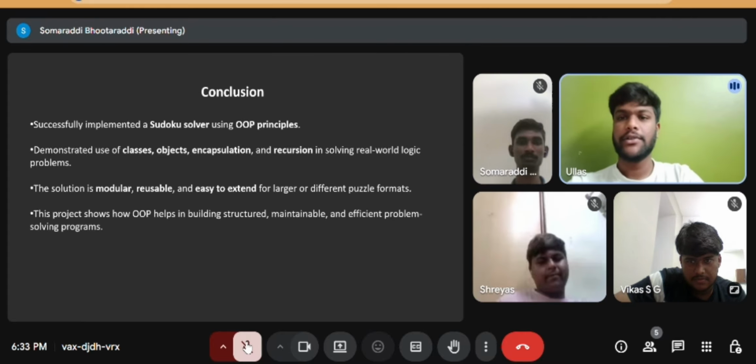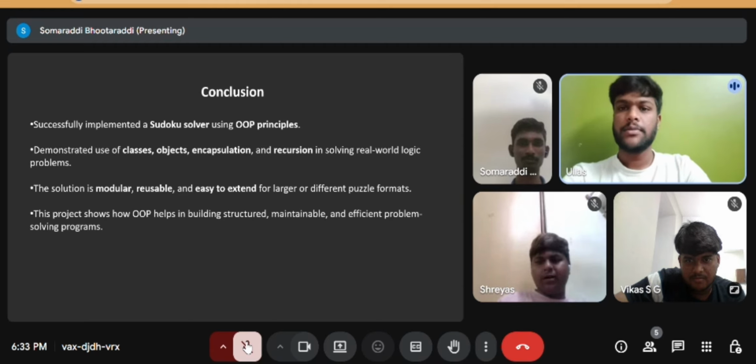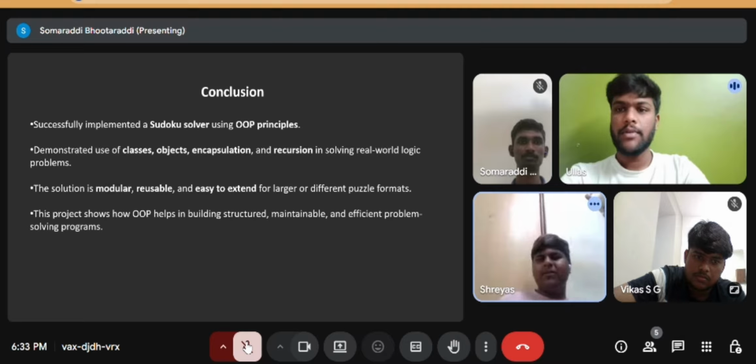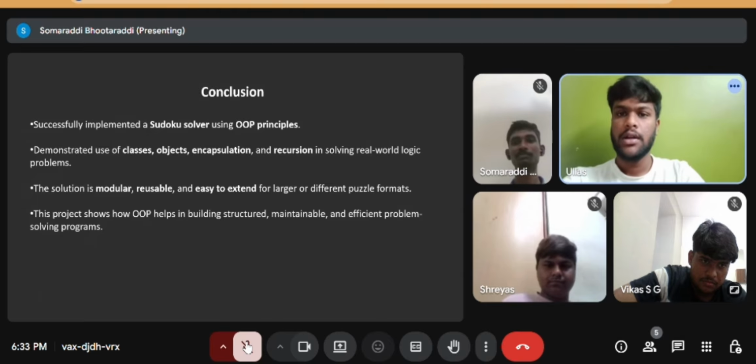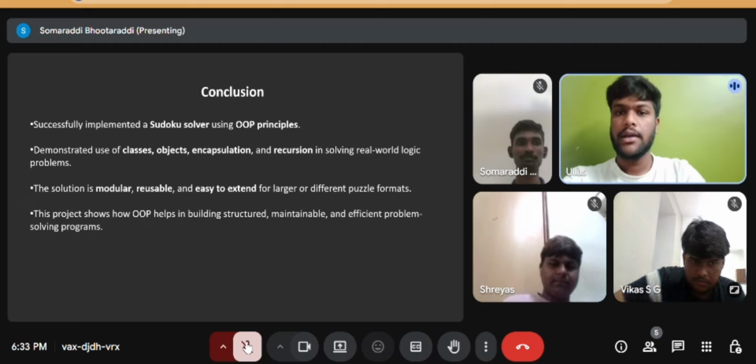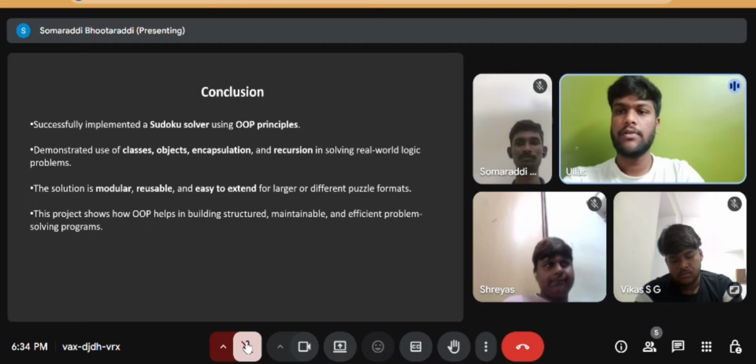Topic: Sudoku puzzle solving. I am explaining the conclusion. We successfully implemented a Sudoku solver using OOP principles. That means the project created a working Sudoku solving program by applying object-oriented programming concepts. The second point demonstrates the use of classes, objects, encapsulation and recursion. Class and object are used to organize the code, encapsulation protects and manages the data properly, and recursion repeatedly checks possible solutions to solve the puzzle.